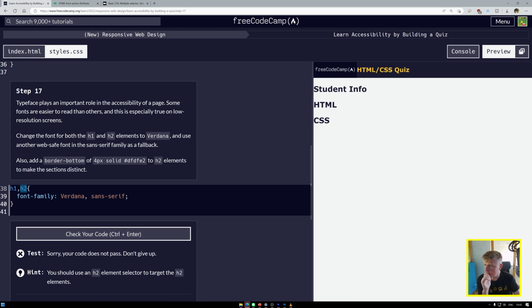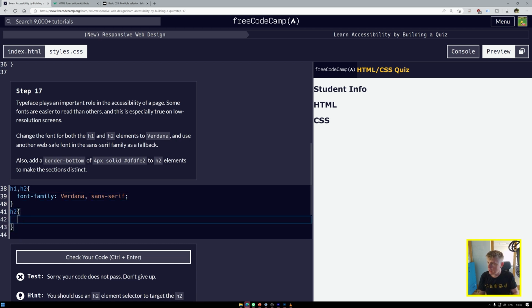Okay, I haven't added a bottom border. Oh, I see. Oh my gosh, that was bottom border. This is gonna work now. 4px solid hashtag DFDFE2 semicolon. Check.